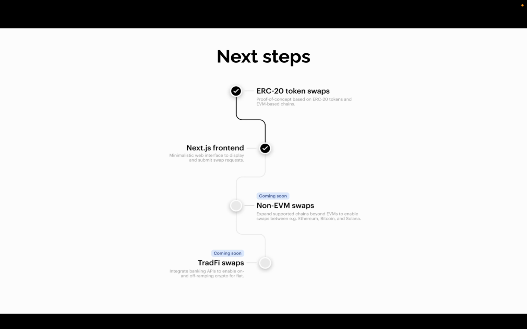Currently, our technical implementation is a proof of concept based on ERC20 tokens and EVM-based chains. But going forward, SwapOS has the potential to expand beyond that. There's potential to expand onto non-EVM-based chains, for any standard other than ERC20, and integrate banking APIs to enable on and off ramping of crypto via traditional finance interfaces. We want to make it easier than ever for users to use their crypto in the real world.